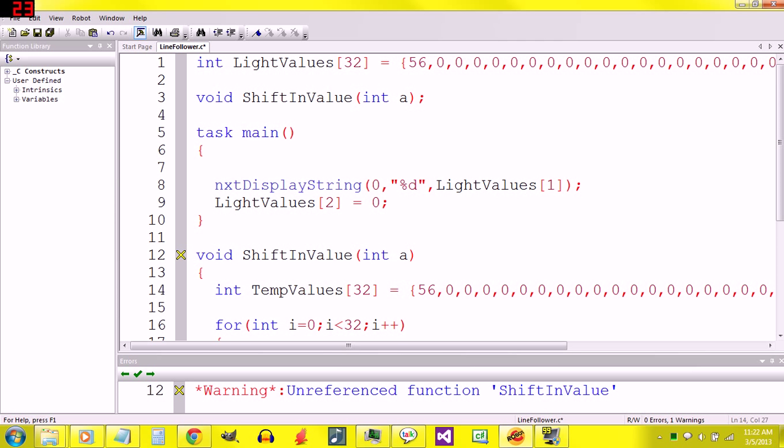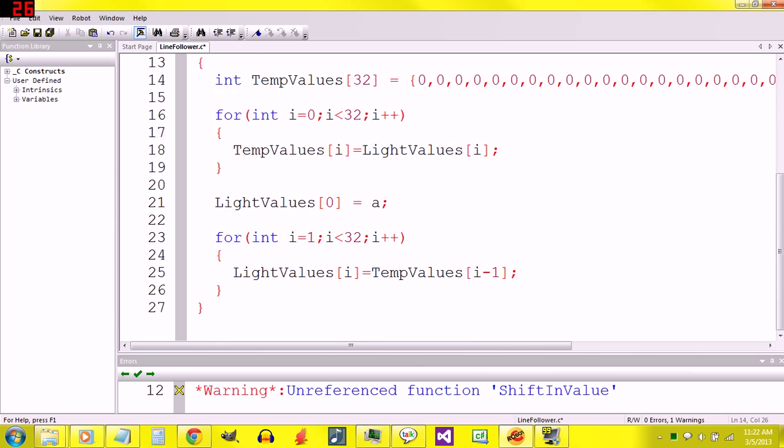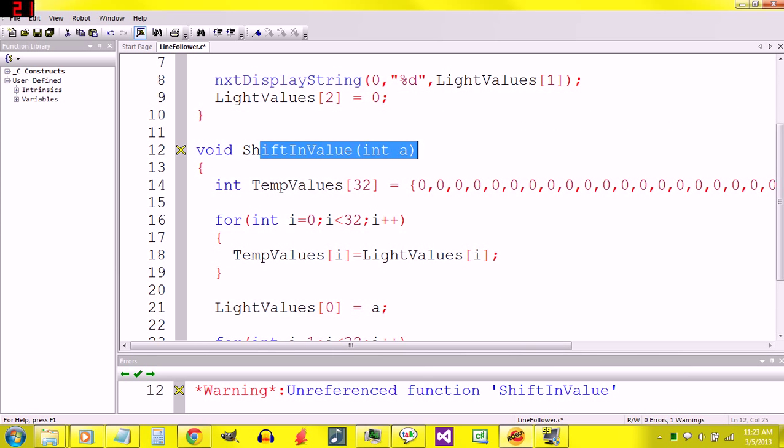When we input A to this, let's say A is 8, there we go. And then this value needs to have what 8 used to be. What was right there? It was 56. And so now we're going to reference this, and this is now going to be 56. And I'll reset those values. And so down here, this works. Alright, so that was our shift in value function.